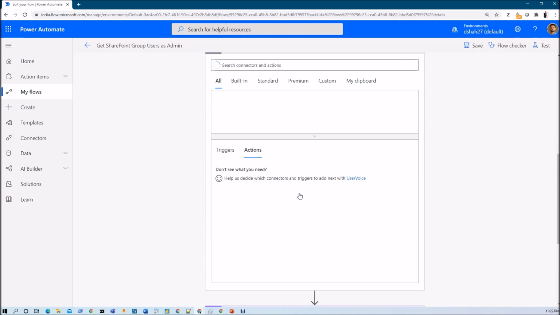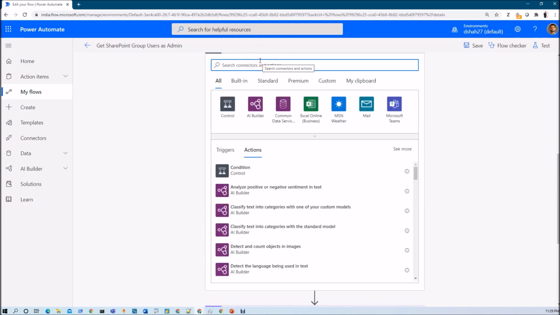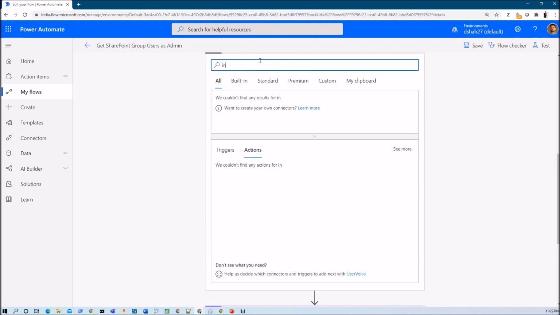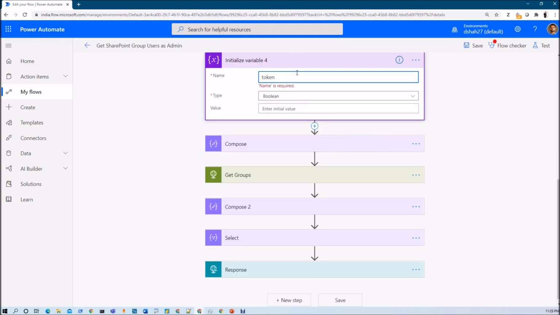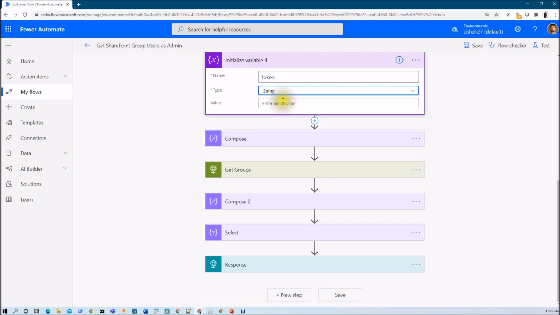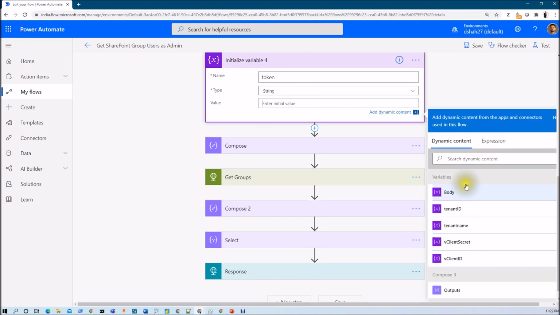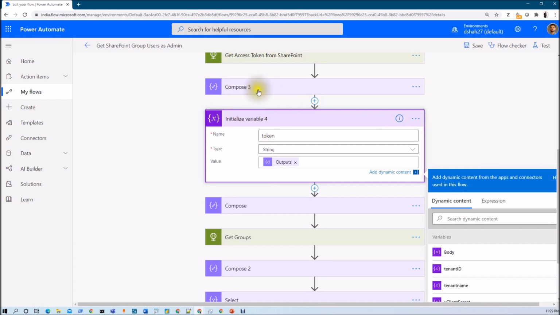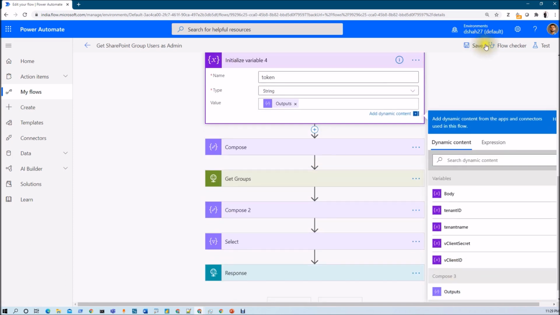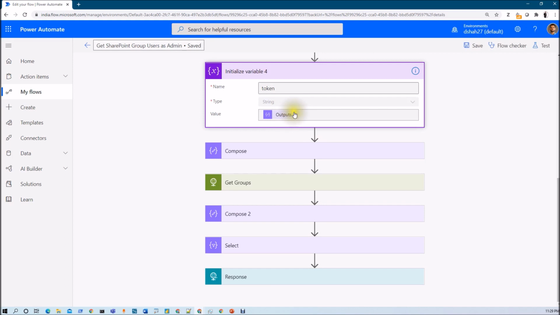Click on add action and just type initialize variable token, string, and we just need the output of the compose 3, and we are good to go.